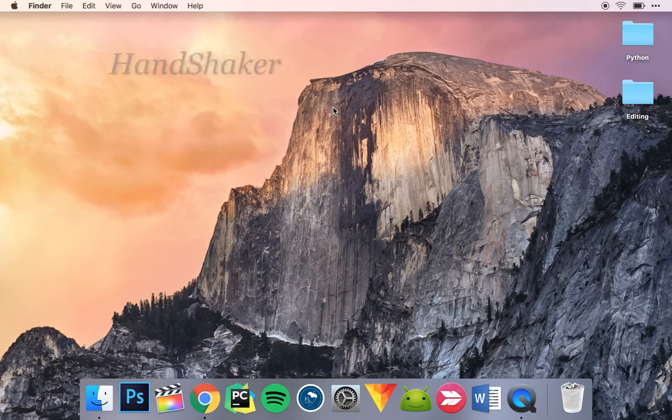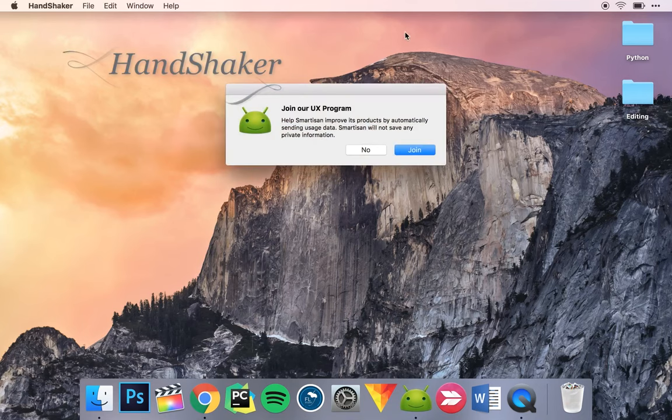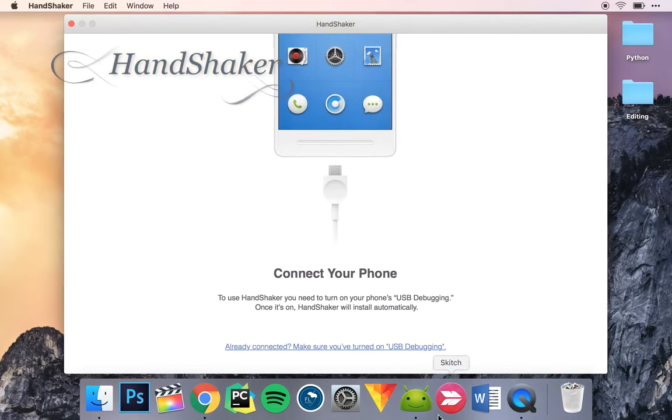So the final app of this video is Handshaker. So Handshaker is a great app. You can connect your phone and you can use Handshaker to display all of your phone media files on your computer. So it's a great file management application. So it's a really, really great app.